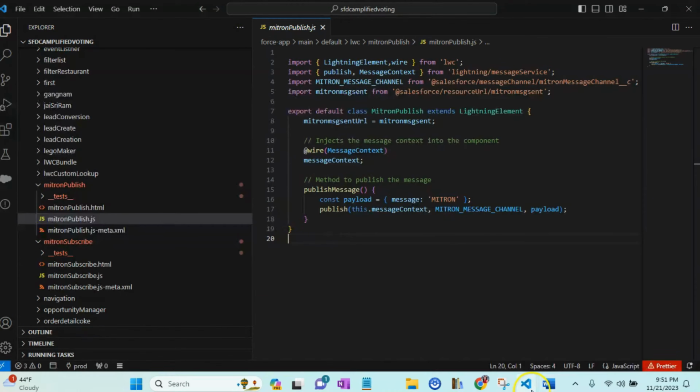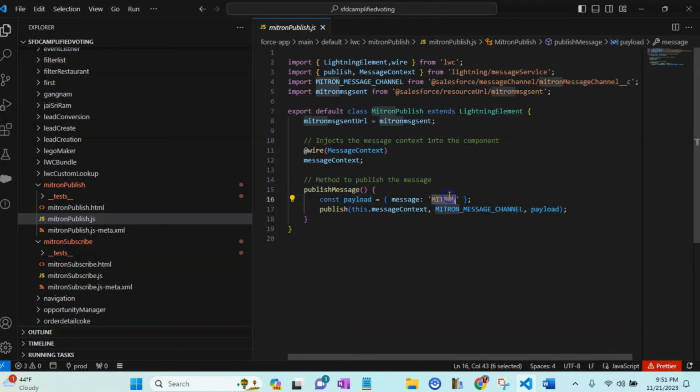So we do the 3 parts: message context, that is making things ready, then the channel, the medium with which the message is going to pass, and then the payload. Payload is basically the actual message. So you see here, the actual message Mitro is being saved in this constant, and that's what we are putting it here. So that's how it becomes ready. So this is our JS file.